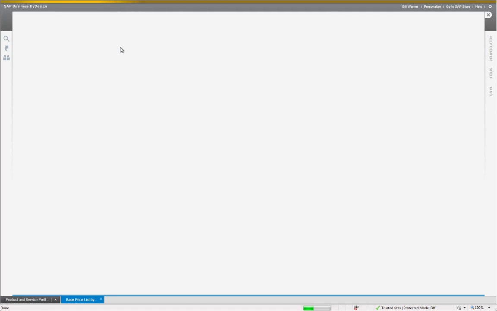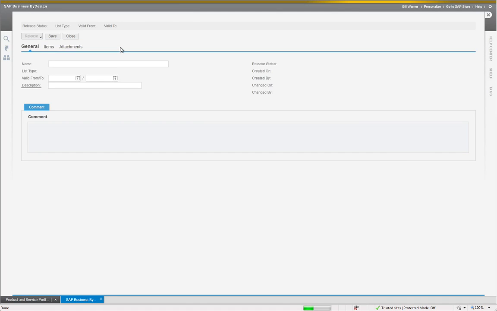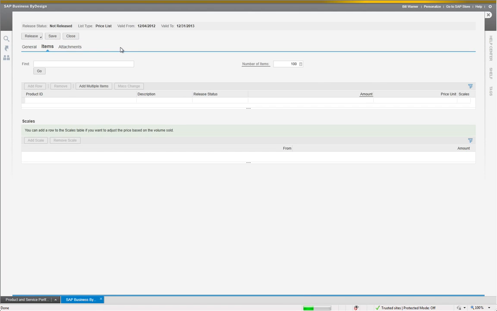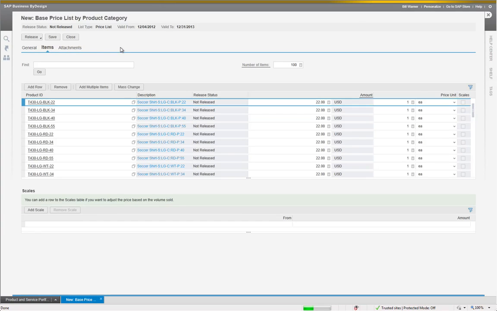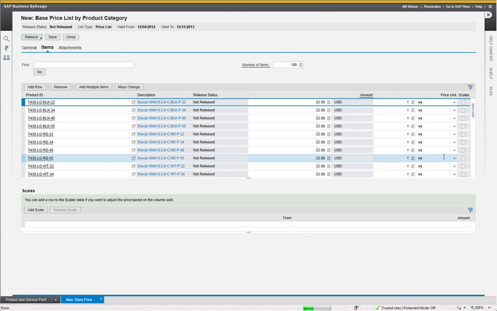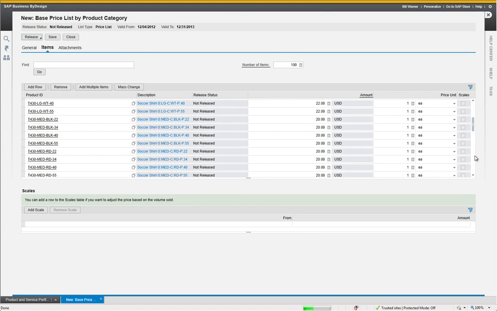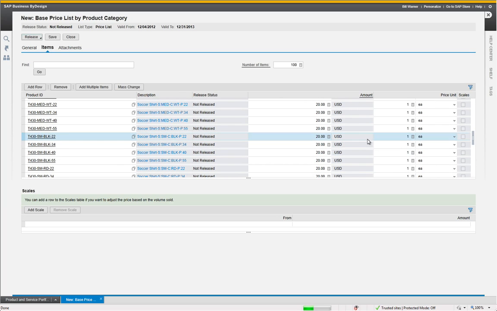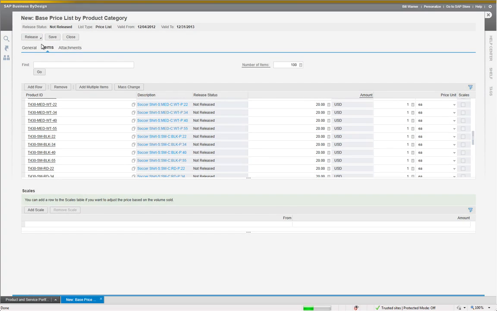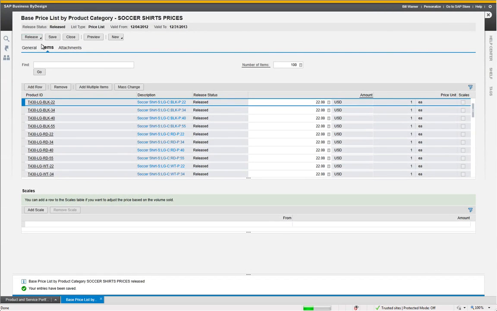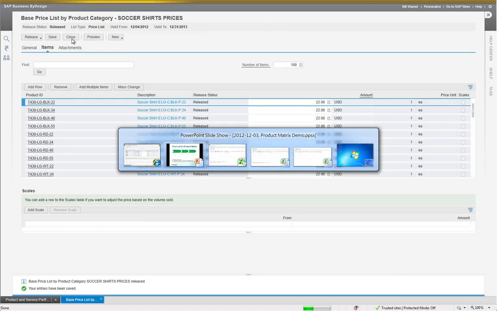Now, for sake of this example, we're going to pretend that all the other shirts are the same base price. The smalls, mediums are just $20. And that's the base price. So we're going to go ahead and release this price list. So now it's available for use on sales orders.